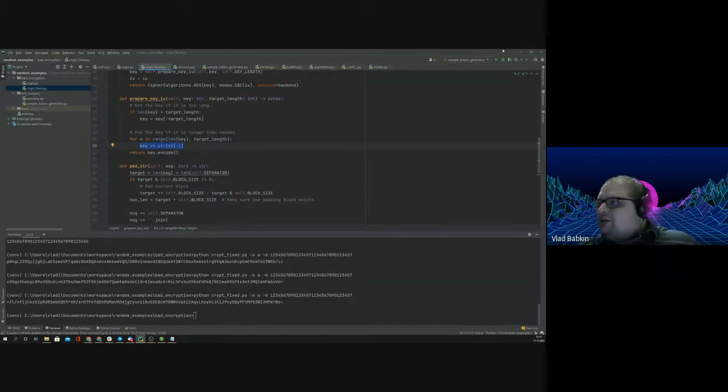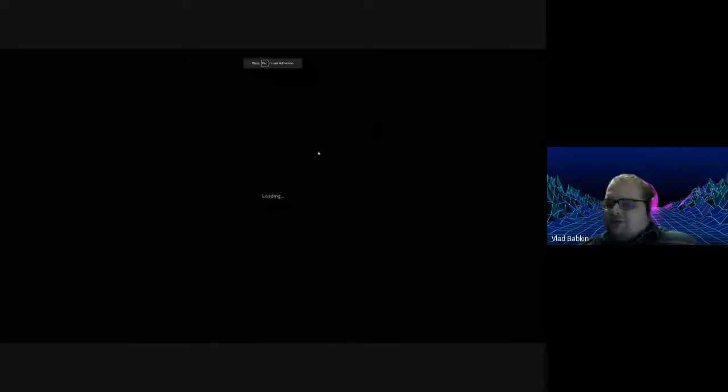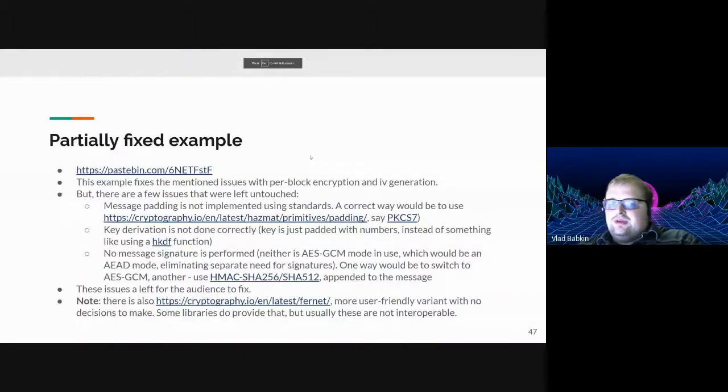So for that, you have actual functions which let you derive the key from more or less weak randomness and correctly derive them while preserving all the randomness. For example, the HKDF function is one of them. I left a link to it. Also, there is no message signature, so I didn't add it. An exercise would be to switch this to an authenticated encryption mode or to use signatures.